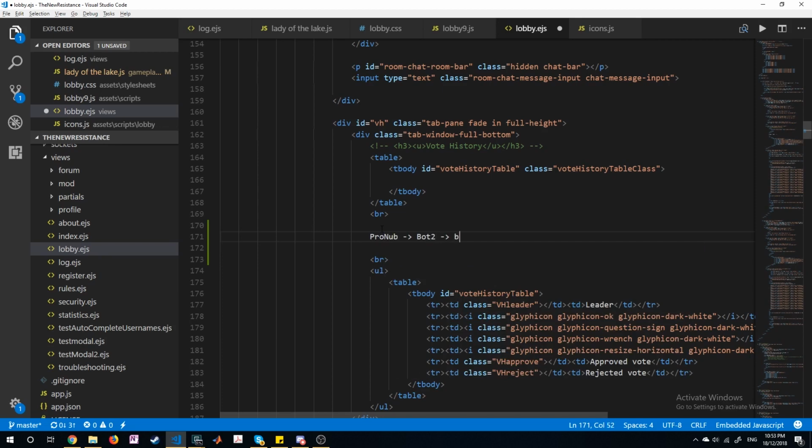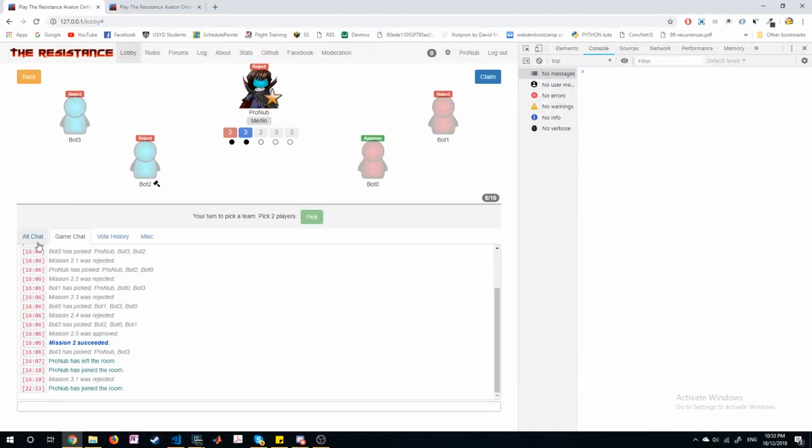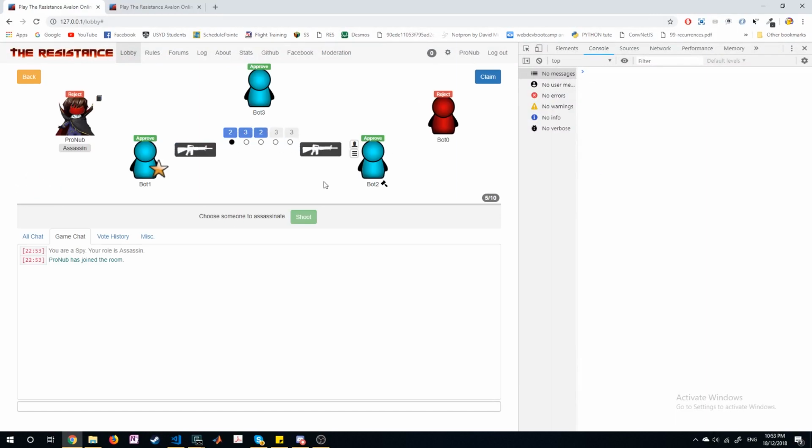Bot 2, and maybe bot 1, 2, 3. Okay, let's save that. Let's refresh this and let's take a look. The game is frozen. Is this the right game? No, this is the one we want.